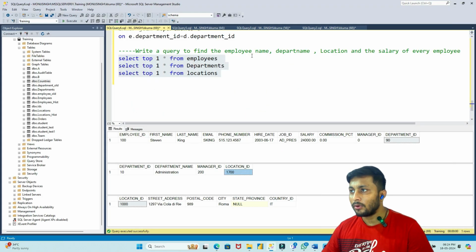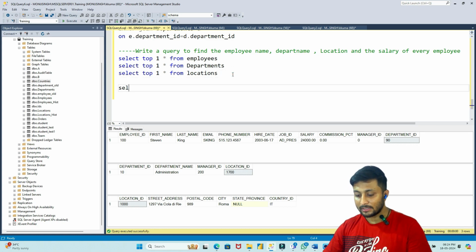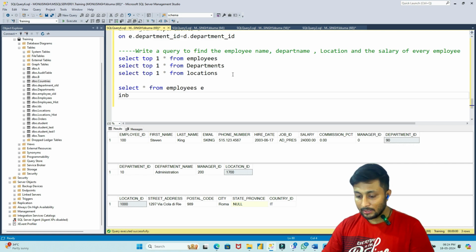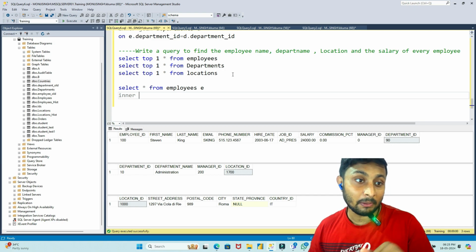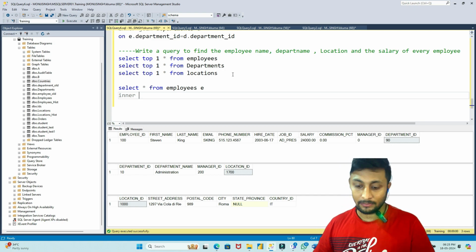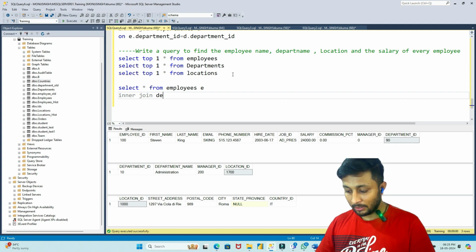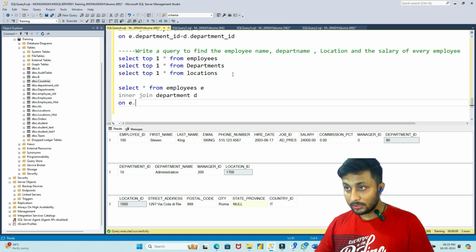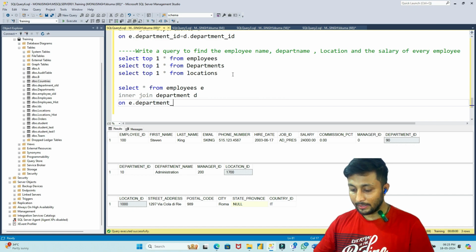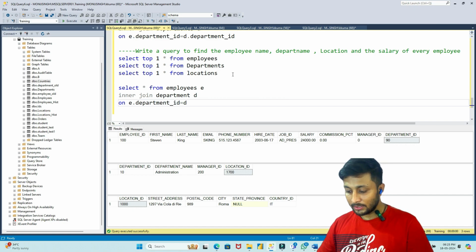So I want employee name, department ID, location, salary. So what I will write is select star from employees e. Okay, inner join. First I am joining the employees with the department table using the department ID: inner join department d on e.department_id equals d.department_id.